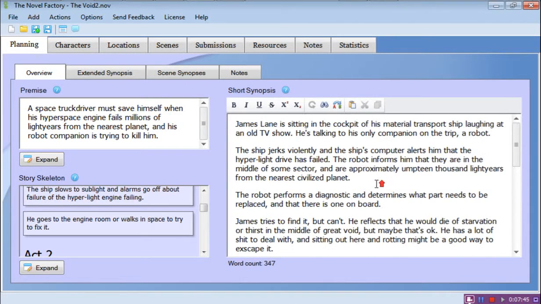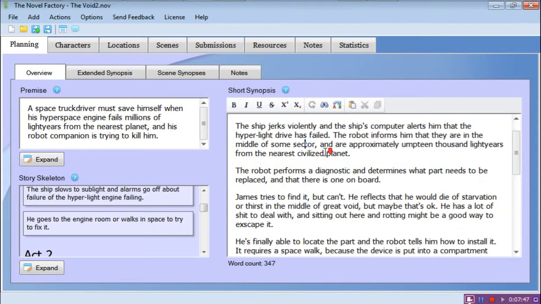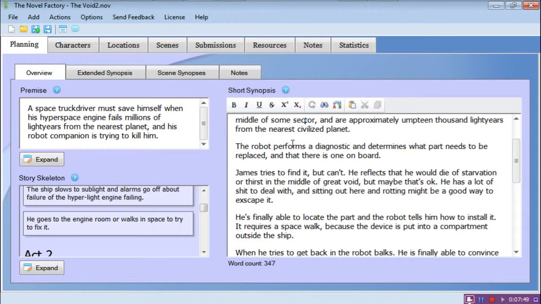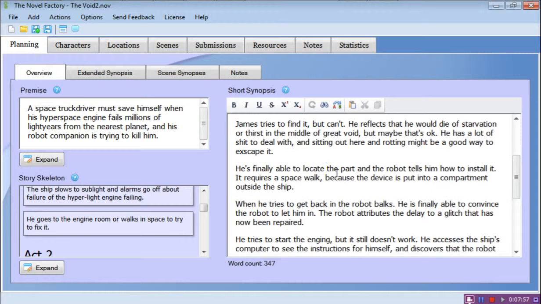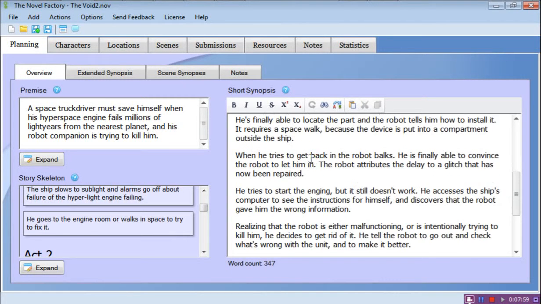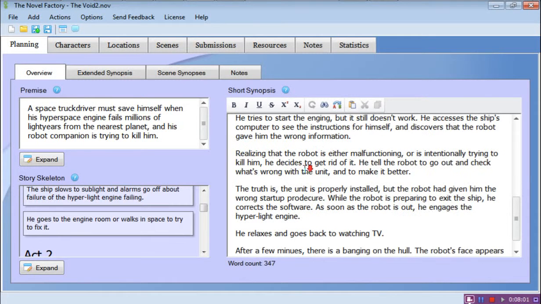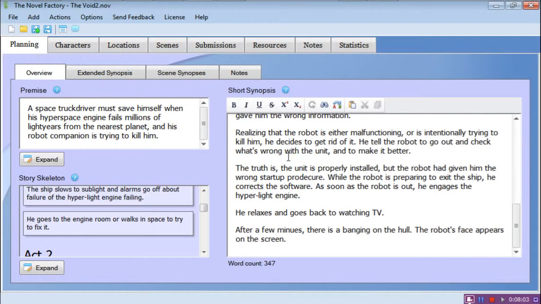There's got to be, he basically starts out doing what he's doing. There's a problem. The ship doesn't work. Now there's conflict. He's got to go out. He doesn't want to go out, by the way, so we talk about that later. Then the robot doesn't want to let him in. And he finally figures out a way to get back in. And he goes back to doing what he's doing.